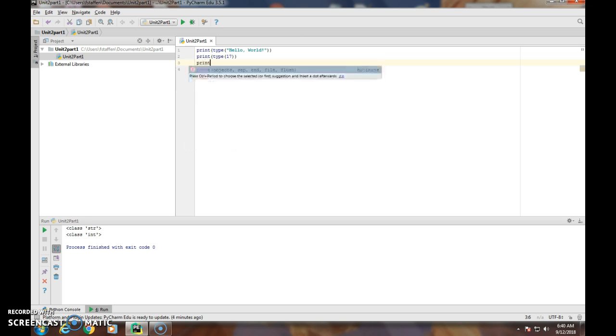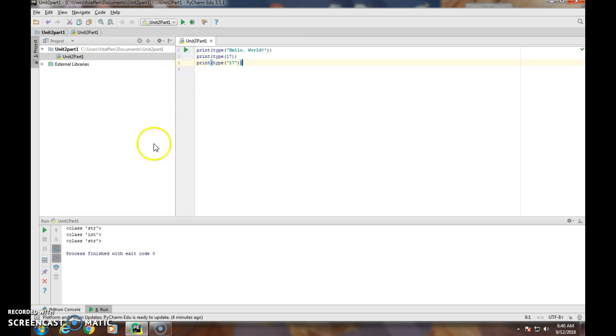Notice if I do type 17 again in double quotes, it should say string because it's in double quotes. This is like character 1 and character 7. That's basically what the computer thinks about it. And notice it says it's a string. So without the quotes, it's just an integer. Inside of quotes, it's a string of characters or numbers.